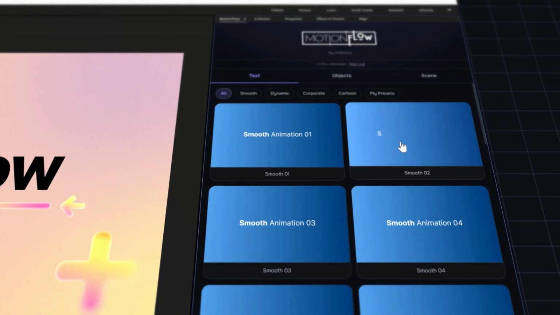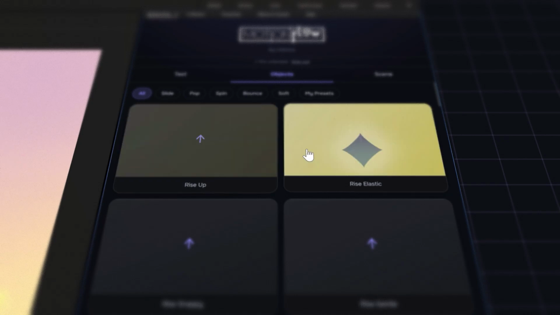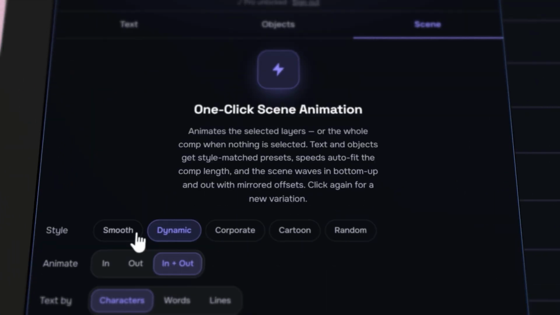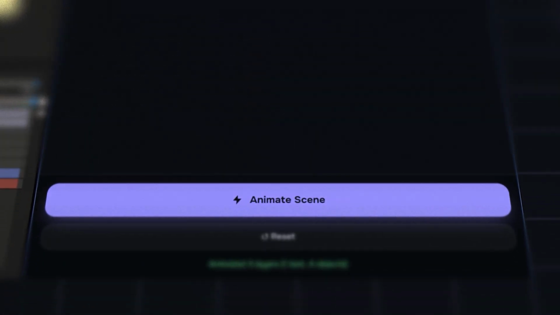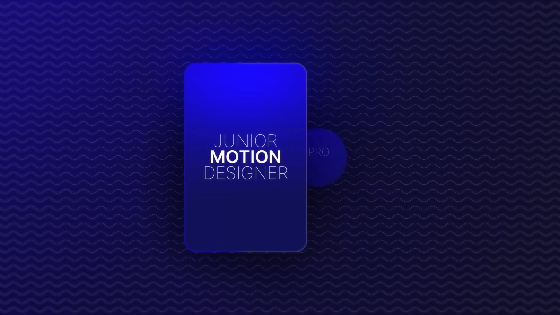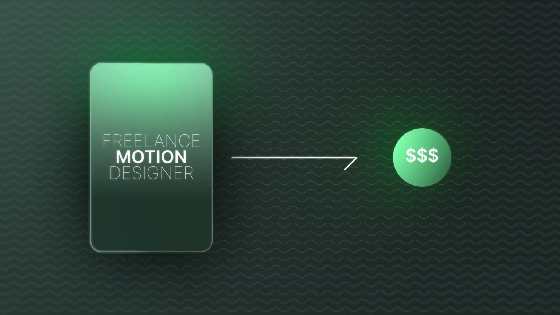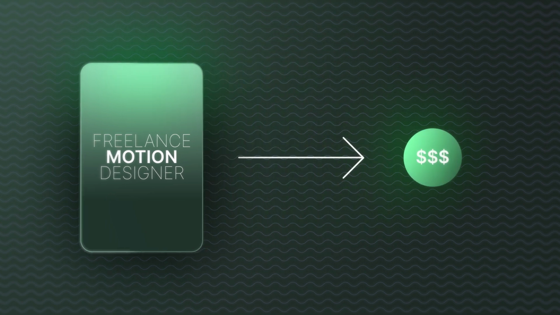This is MotionFlow, an After Effects panel that animates text and objects with one click, plus a scene mode that animates a whole comp at once. So if you're just starting out, it's an easy way to make your next project look professional. And if you're a freelancer, it's more work done in less time, which means more clients or more free time.